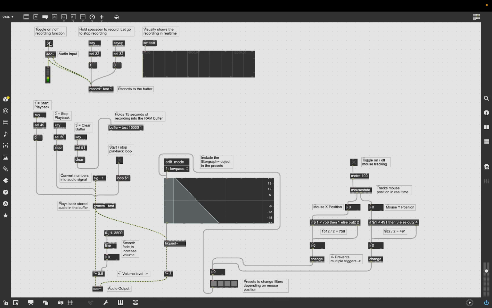So we're going to turn on the ability to use the microphone so we can see our levels being shown visually here. We're also going to go ahead and turn on the mouse tracking for the last step. And here our comment says hold spacebar to record, let go to stop recording. We'll visually see the recording in real time, and it's important to note that our buffer will hold up to 15 seconds of recording. So let's hold down the spacebar and start recording.